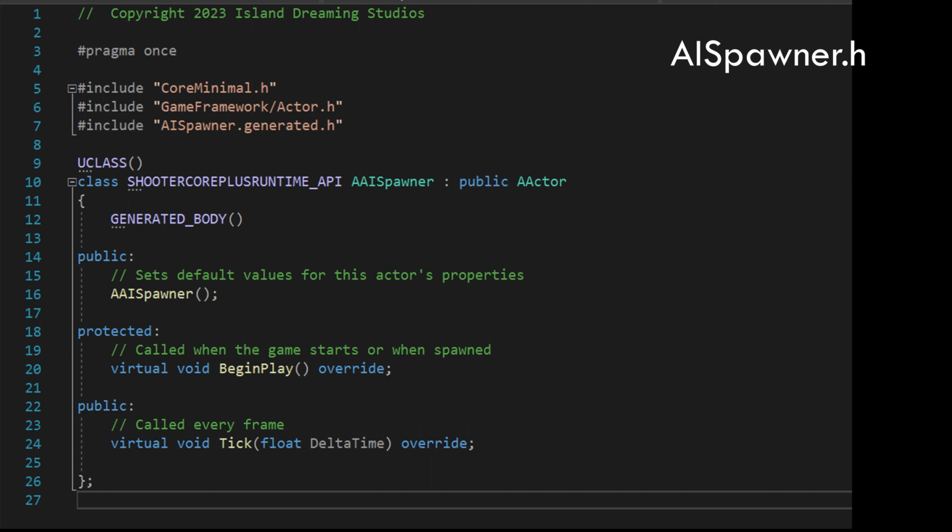All right, so the header file for the AI spawner, this should be what you get directly out of the generation of the class from within the editor, right? So I haven't added anything to this. I don't plan to add anything to this in this video. This is the basic empty AI spawner header file. So you can double check that that's what yours looks like.